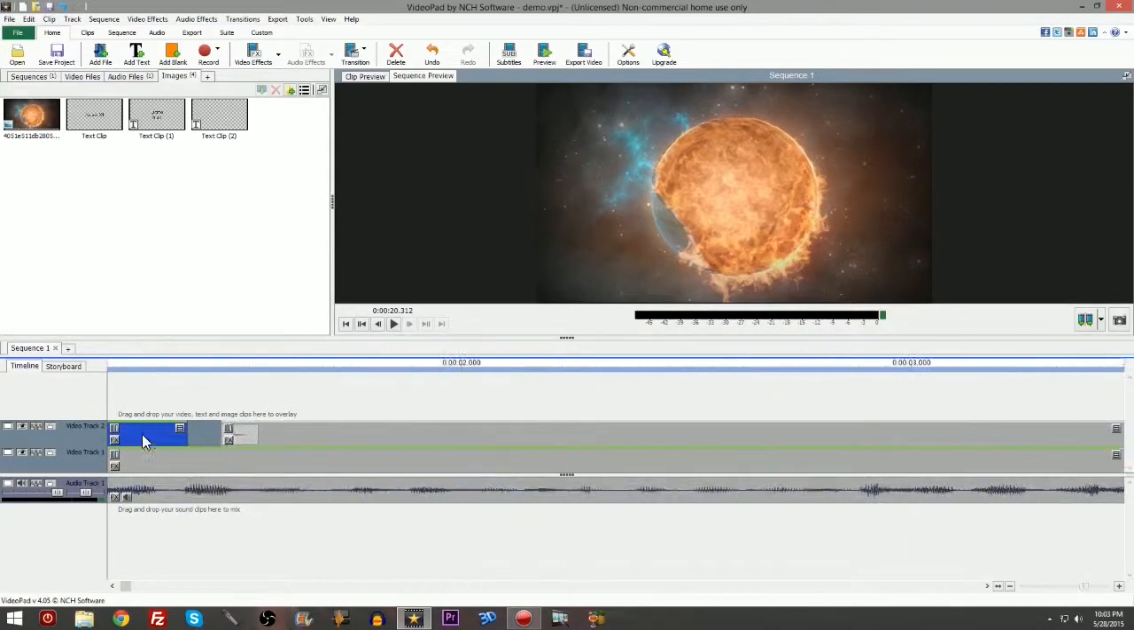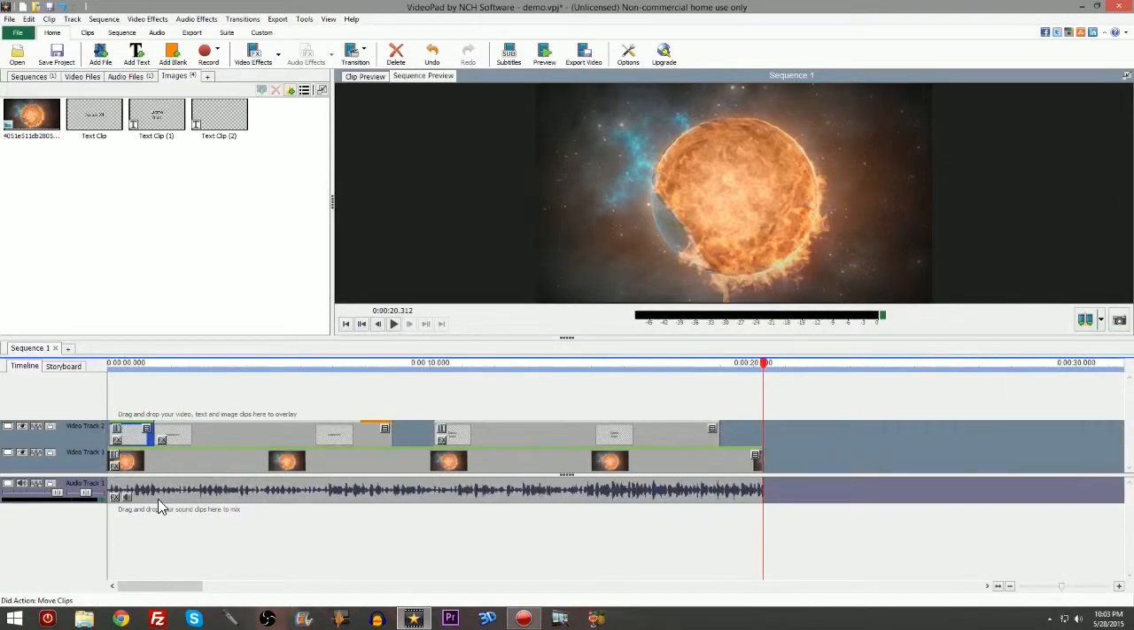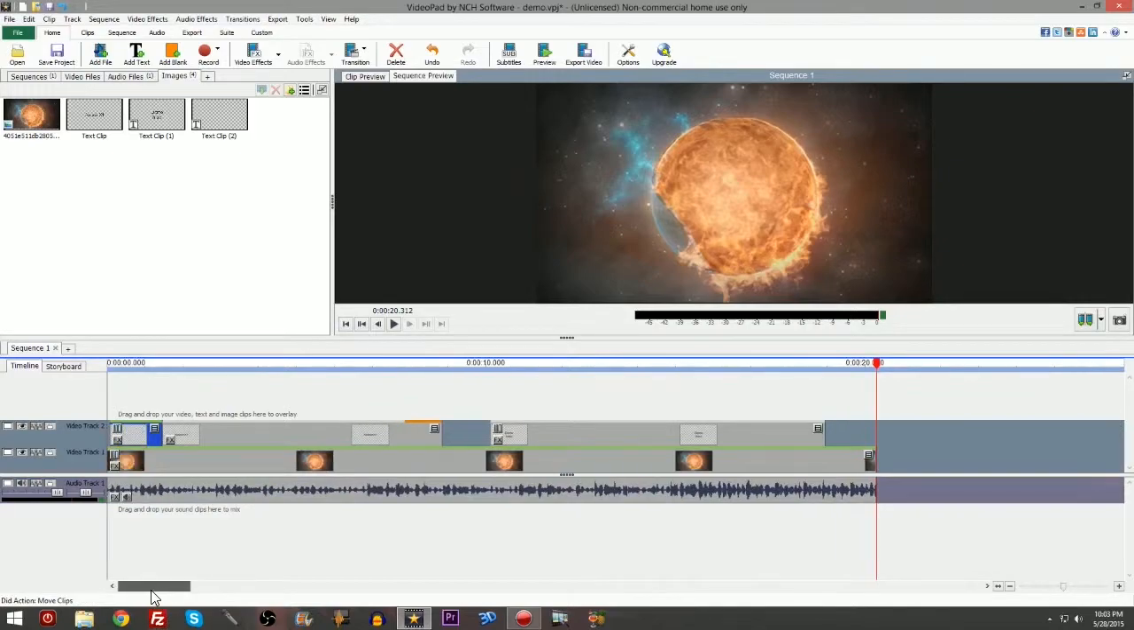Come on. There. The zooming is great for doing things like this. And then what we will do, we will add a fade on there, a fade on there.